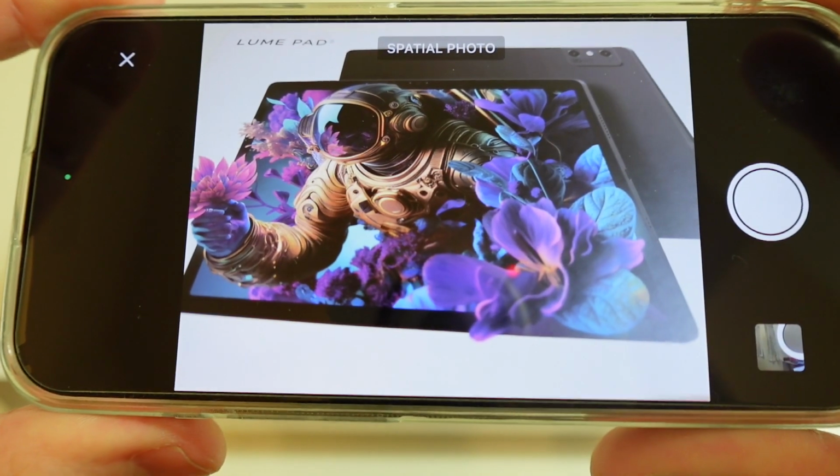Can you guess what to me is the most useful feature you can assign to the action button on the iPhone 15 Pro? If you guessed spatial video capture, you would be close. But in my case, if you push the action button, I go straight to spatial photo capture.